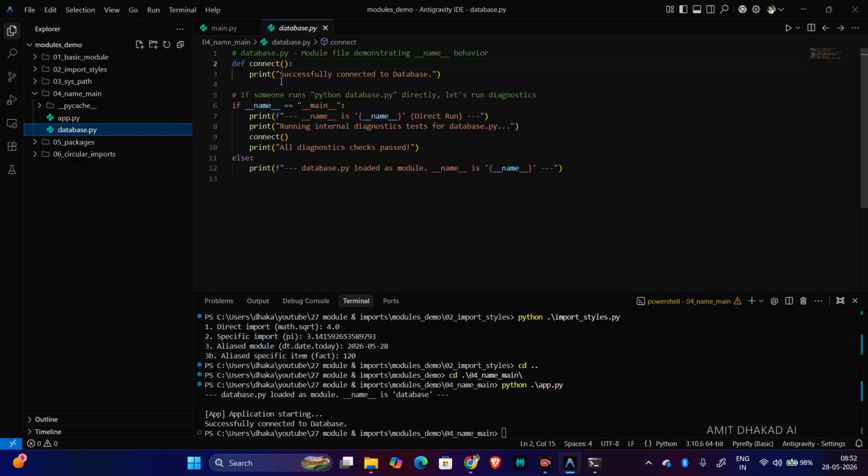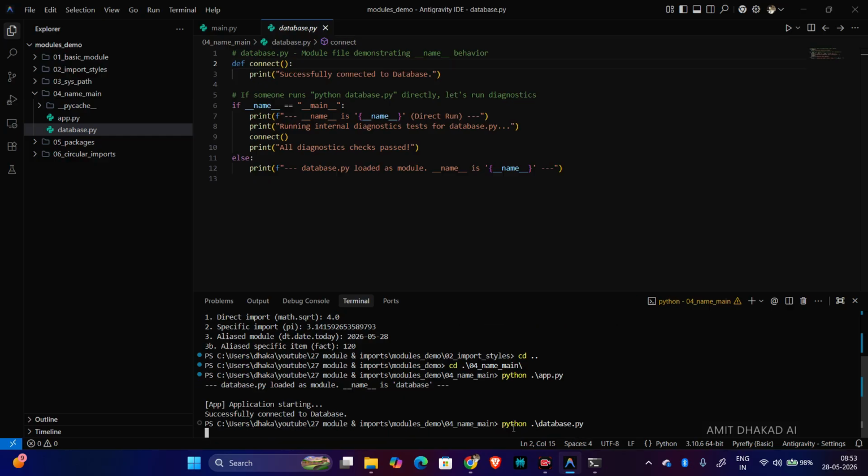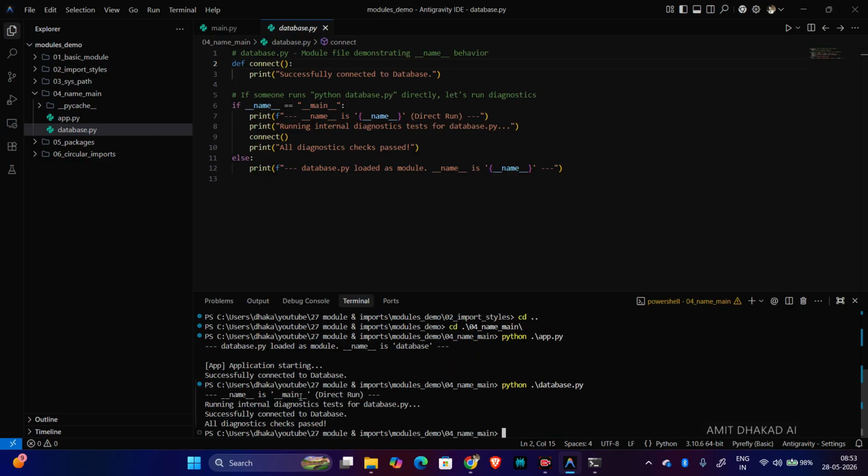But you see the name function we defined in this block here, the print app, __name__ is direct run diagnostic. These are not printed, right? You can see this database file loaded as a module, so the if statement is not executing. And if I directly run Python database, here you can see it says it is running directly, running internal diagnostics. It will print this, and after that it will call the connect function inside that. So it will be successfully connected to the database and all diagnostic checks pass, right?